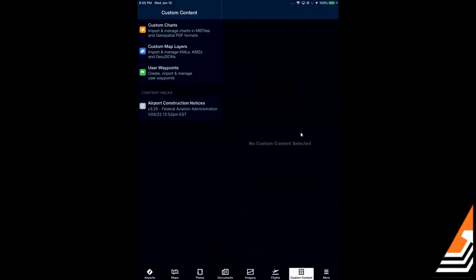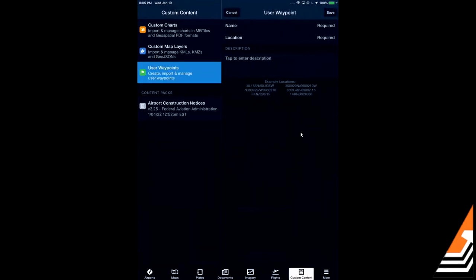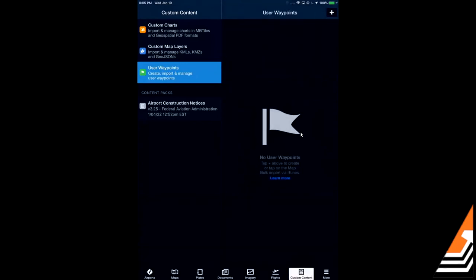So if you wanted to maybe put a waypoint over your house, you could find the lat-long, go to user waypoints, press the plus, enter that in. You can name it My House, and then if you type in My House in the Maps tab for your flight plan, you can get a direct line to your house. So another cool little feature there you can use.